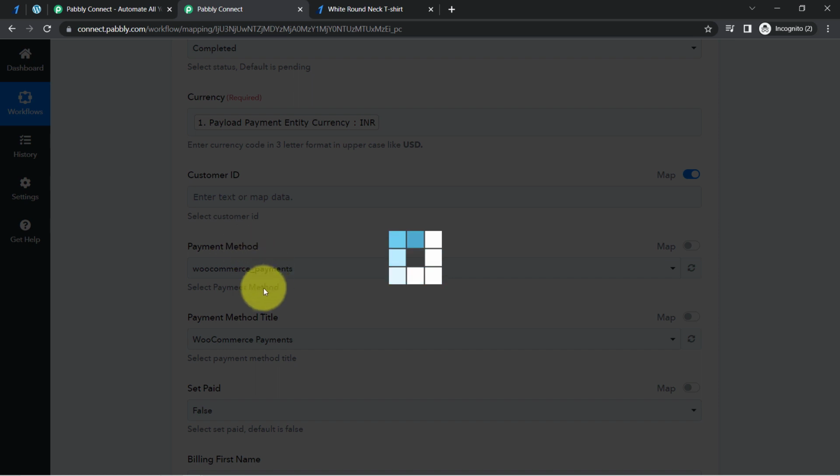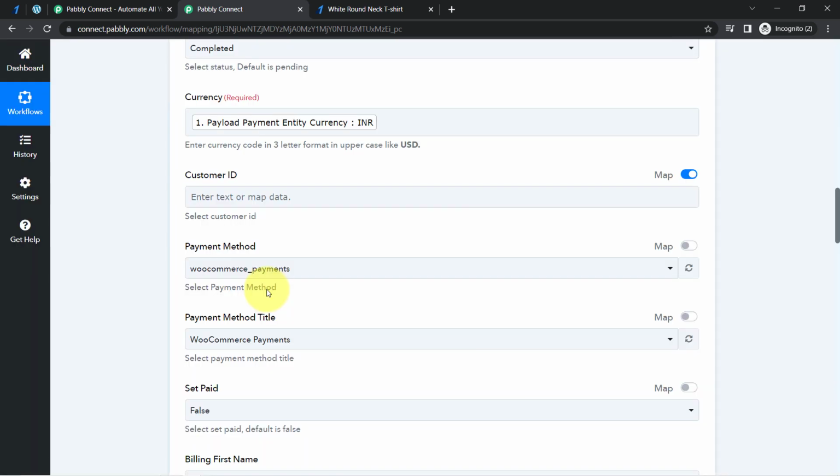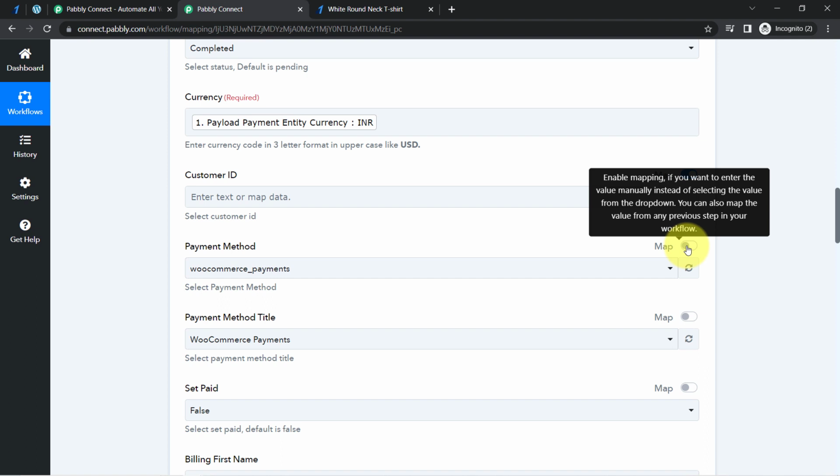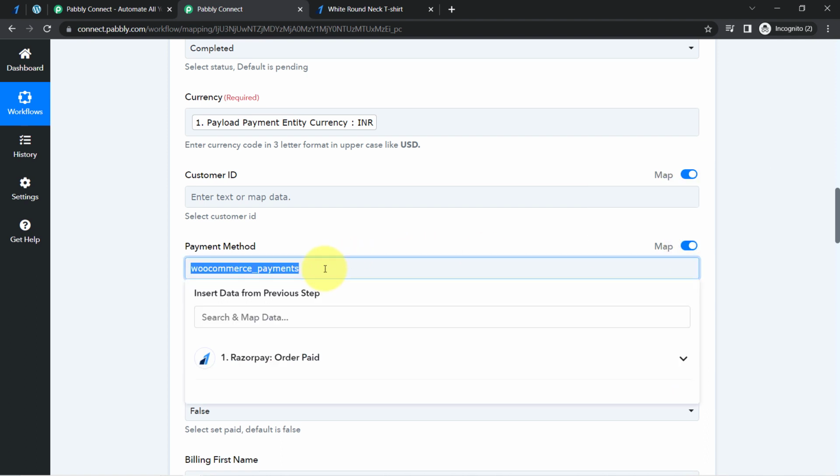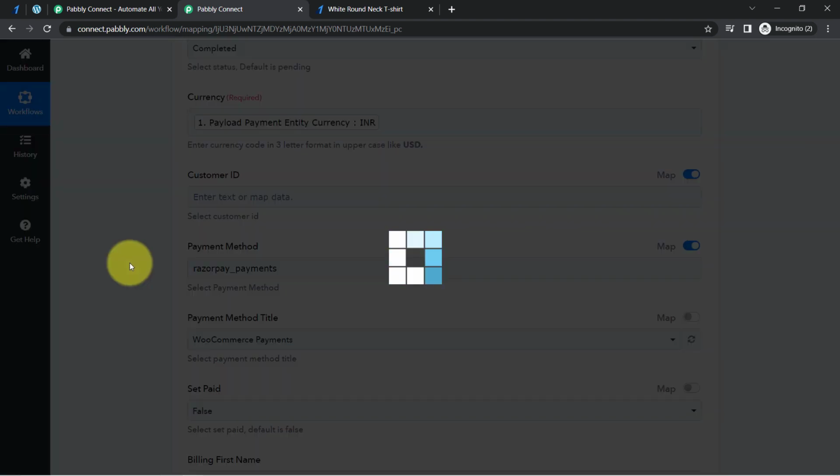Asking for the payment method. Again, I am not actually using the WooCommerce payment method. So how about I manually provide these details, something like Razorpay payment. Again I am enabling this mapping button, removing this existing ID, and here in place of WooCommerce I will write something like Razorpay, and now it is asking for the payment method title.